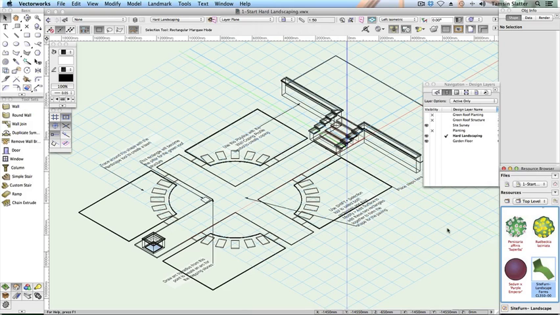Place some library symbols. On the navigation palette, change layer options to Show Snap Others.